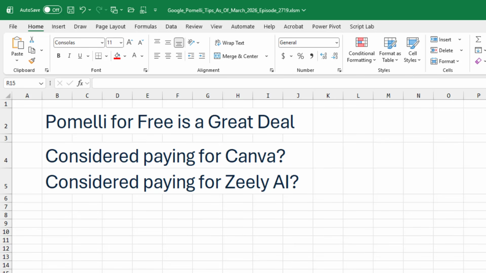Yeah, so bottom line, Pomelli for free. Boy, it's a great deal. I keep seeing ads for Canva and Zile AI, and yeah, you save hundreds of dollars by not paying for those and being able to create the social media content. So give it a try if you're in one of those countries where it's working now.